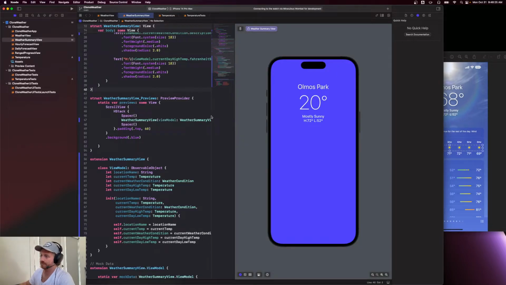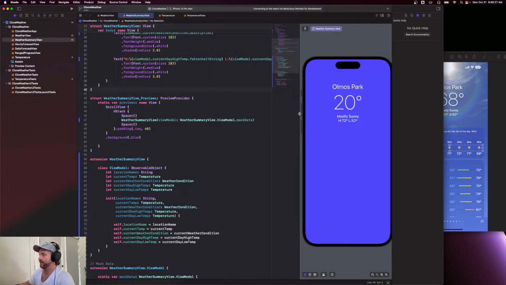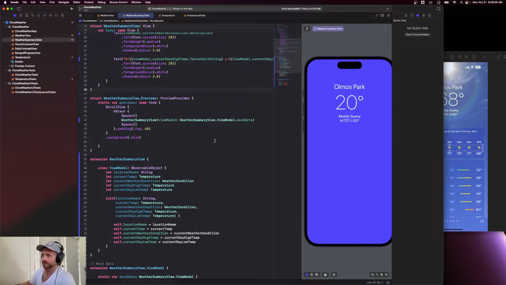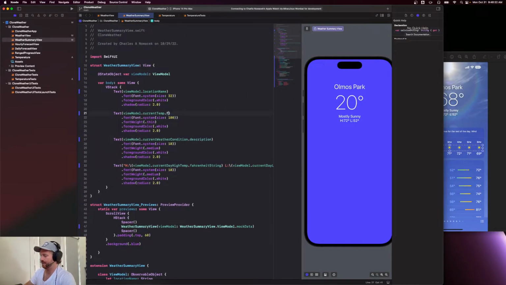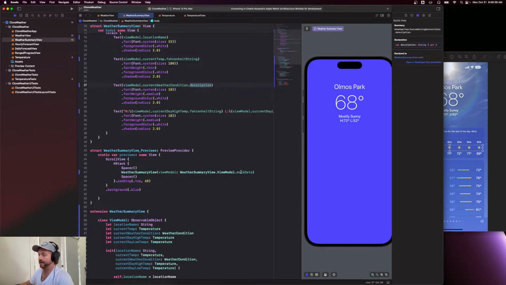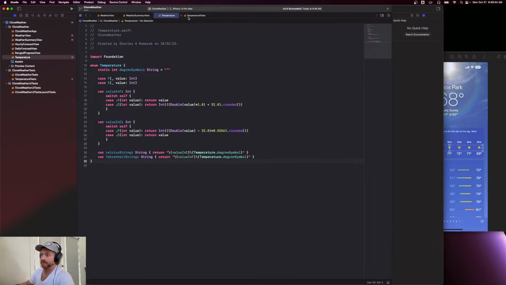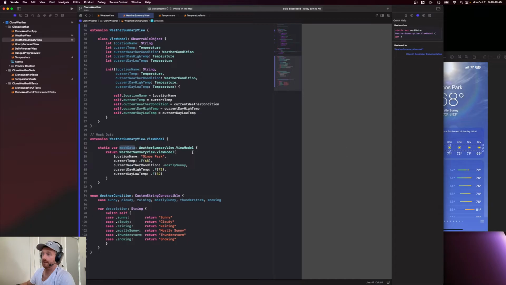There it is. See? When in doubt with Xcode, give it a restart. We want Fahrenheit string here. And let's say for mock data, let's have a couple different mock datas in our summary view here. We've got mock data for sunny. So let's say sunny mock data.